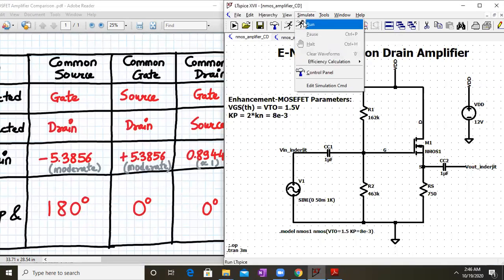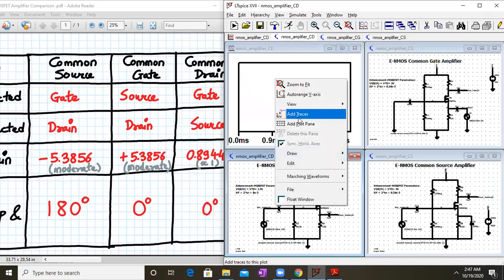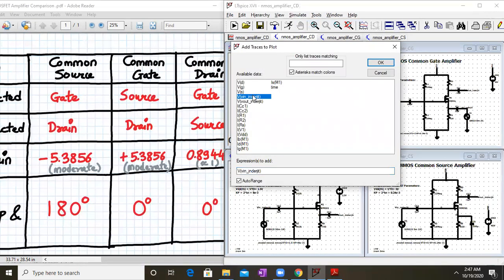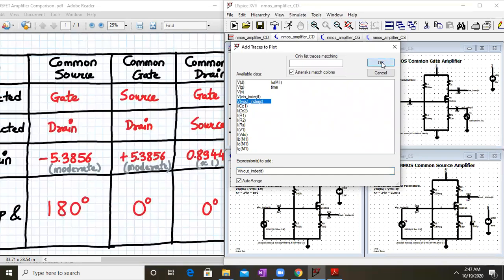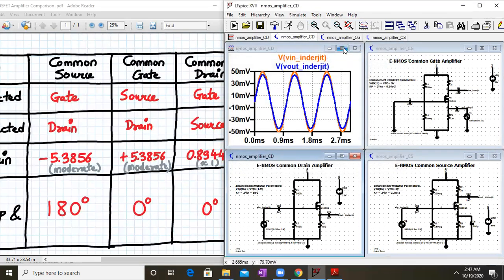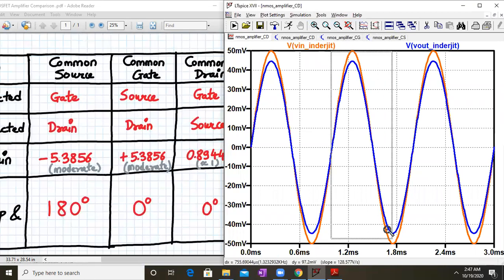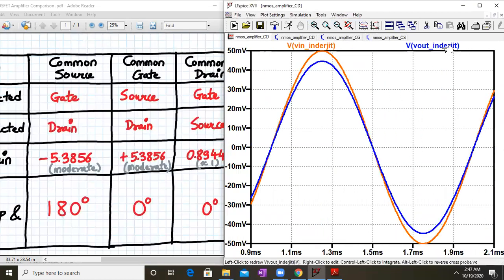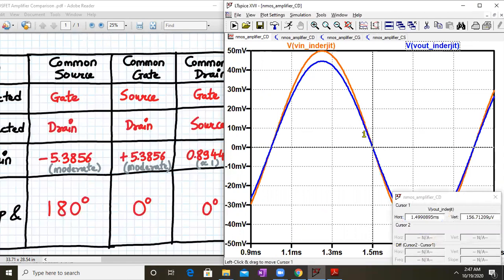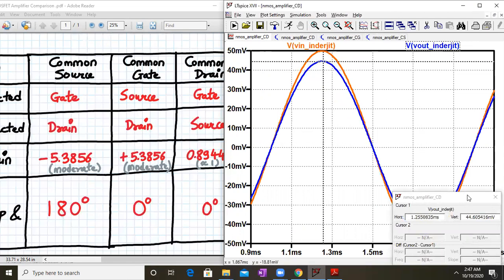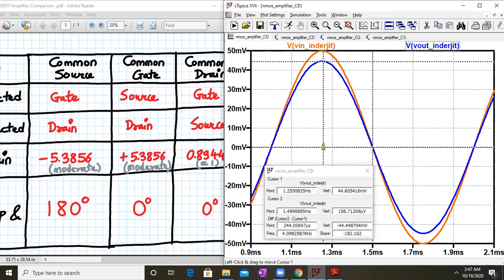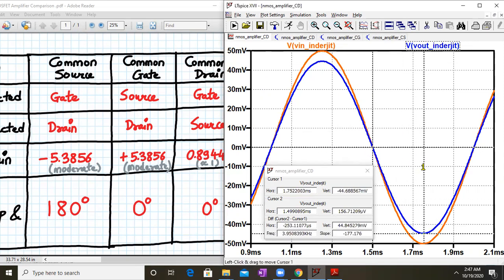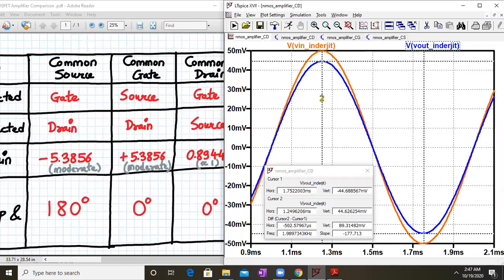Let me simulate this and check whether I'm getting a similar result or not. I'll right click, add trace, V in, I'll right click, add trace, V out. So these are the signals which we are getting. Here if I check and measure the output, here is my higher peak value, and again I'll left click over here, and here we have the peak to peak value. Actually here I have to take it up. That will give me accurate peak to peak value.